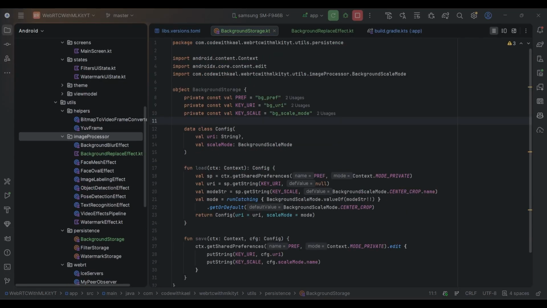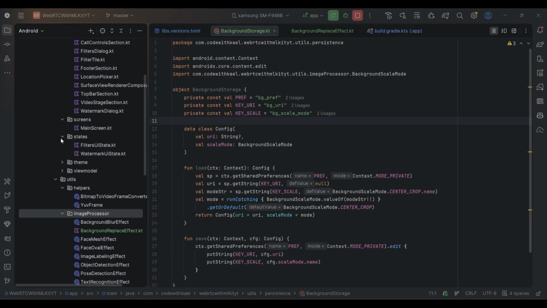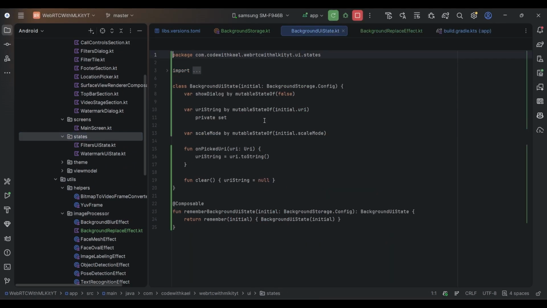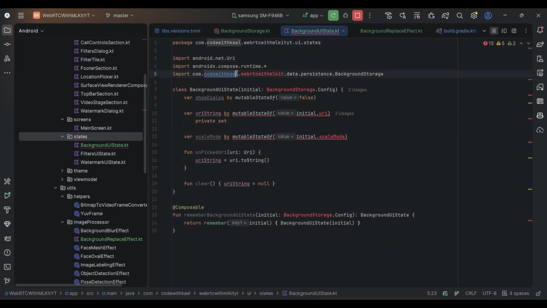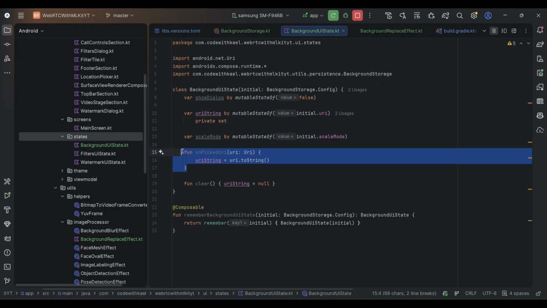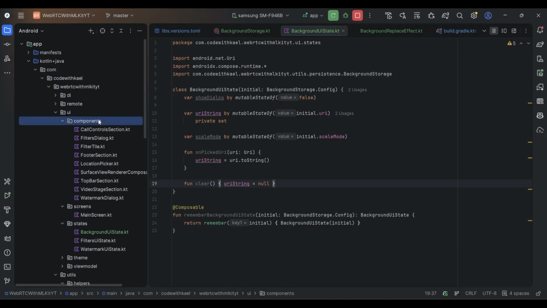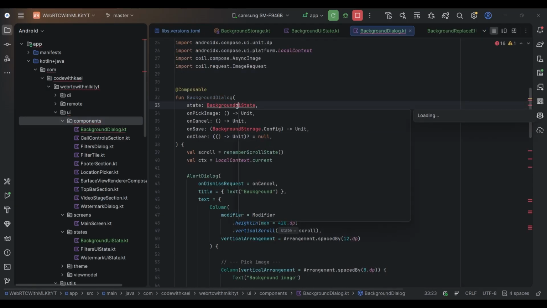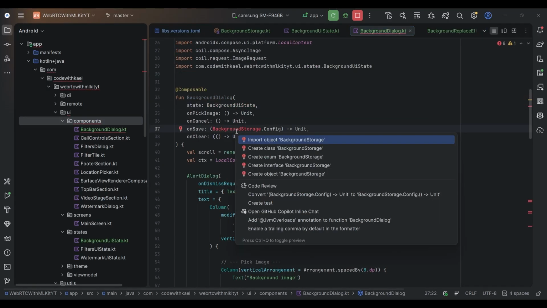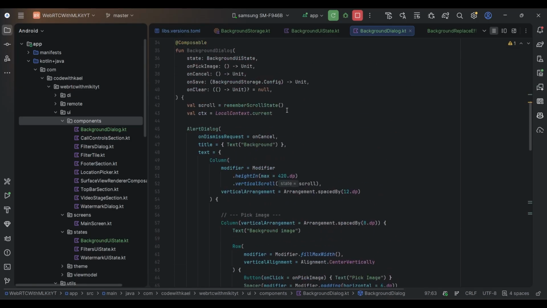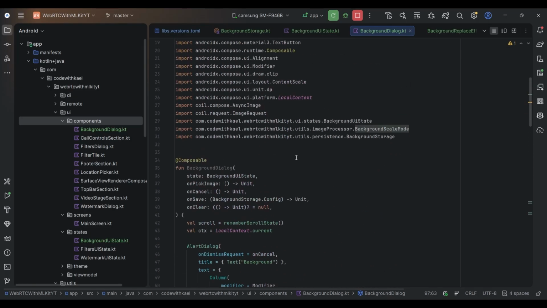So let's go and add background UI state. Inside the states package, I'll add this background UI state. It's like the other states, has a scale mode option and the URL picked and other stuff that we created for the watermark picture. So now let's add the background dialog inside the components and import stuff that we need. You'll see this UI in a moment when I run the application.